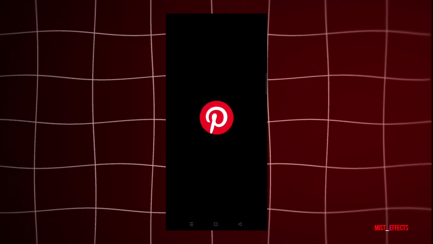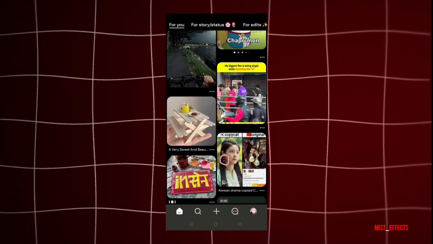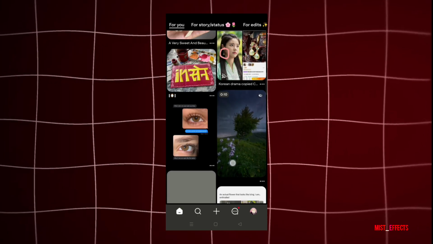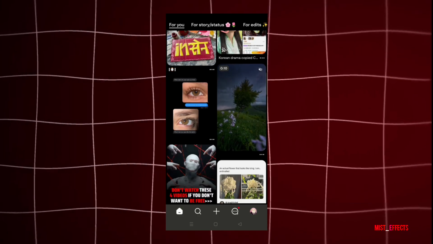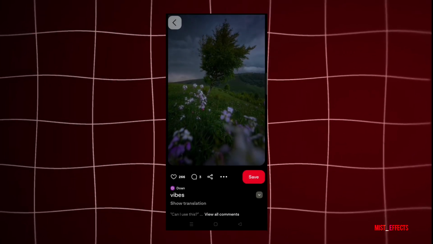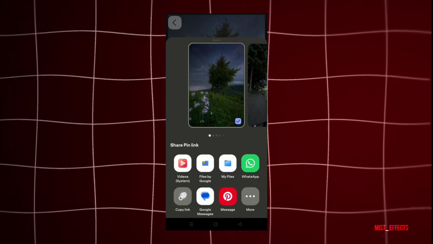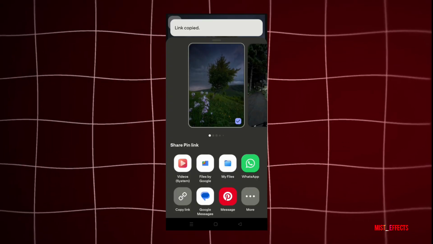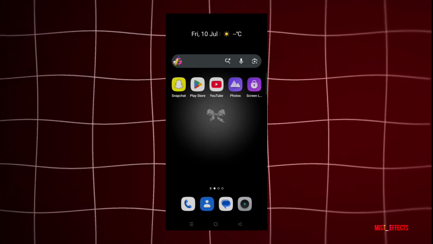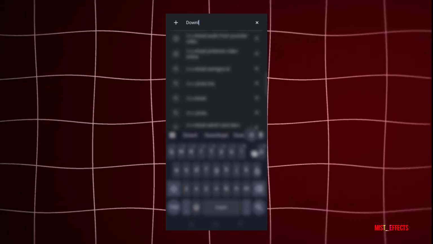Let's move on to the second method that I use the most. So just find the video you want to download, and suppose this is the video I want to download, so I will just click on it and click on the share option and copy the link. After the link is copied, come back to the home screen and go to Google and type download Pinterest video online.